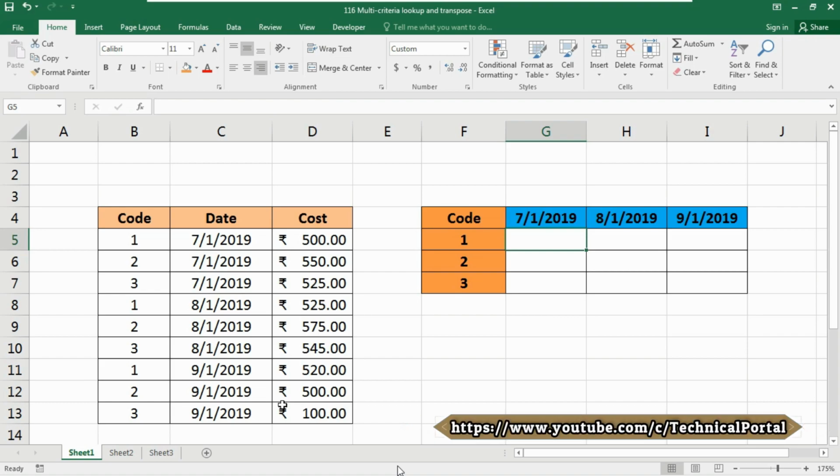So in this example we need to type our formula like this. You can look at here, we have a table where we have some values of code. A column contains date and a column contains cost, right? So mainly we are going to get the result cost into this cell where our criteria will be code and date, right? So we need to use an array formula. Note that carefully. Now we need to type our formula equals INDEX.